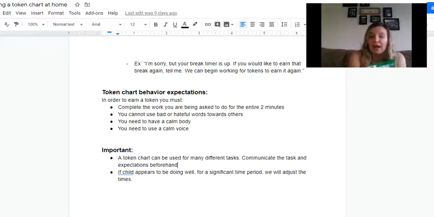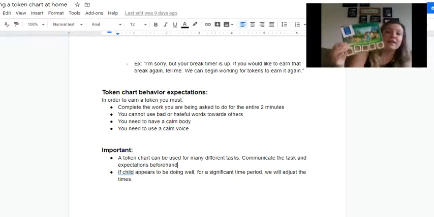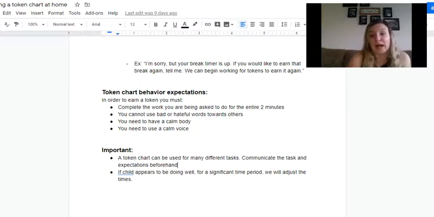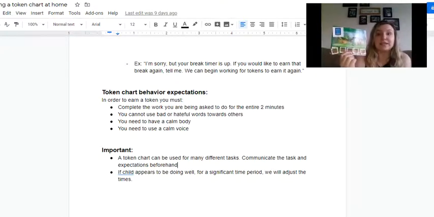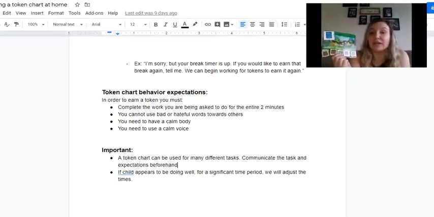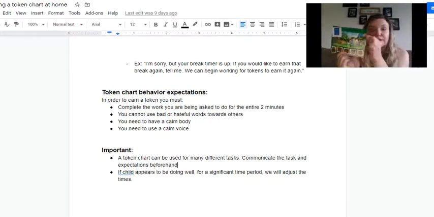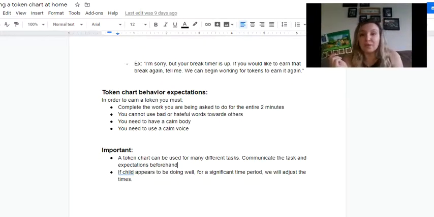And the last thing I have is, if a child appears to be doing well for a significant time period, we will adjust the times. Like I said before, it is so important that we start at a low time. So you can start at 1 minute. Some people start with 30 seconds of positive behavior, staying on task. It all depends on your student and what you think that they can do. So if you start with 1 minute and you are seeing that they are earning it very, very quickly and consistently, and they're earning their break, that's when you would up the time.